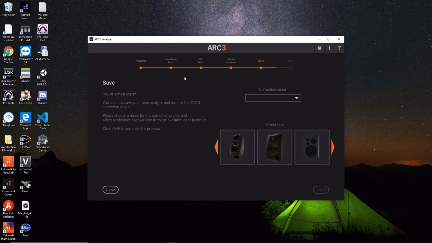Alright, so we completed all of our room measurements, and the last thing we need to do is give our correction a name. So typically you're just going to want to put it as your studio, so I'm just going to put Audio Sorcerer, keep it simple.